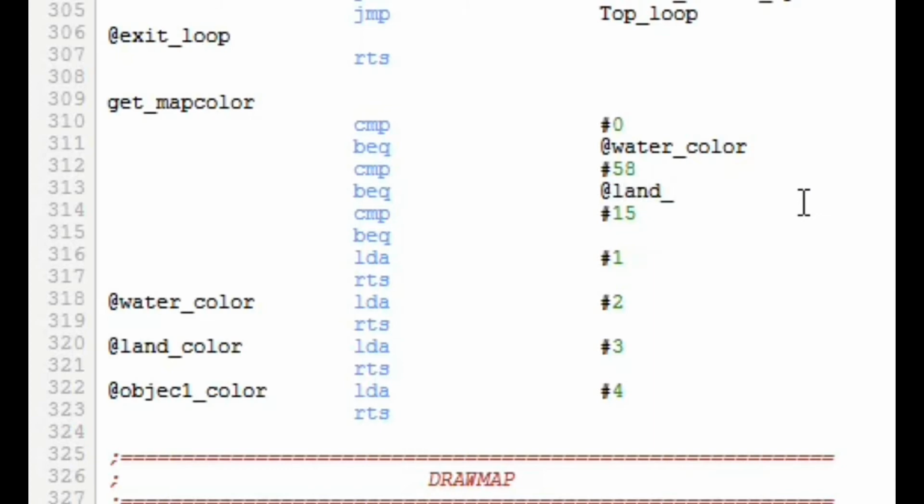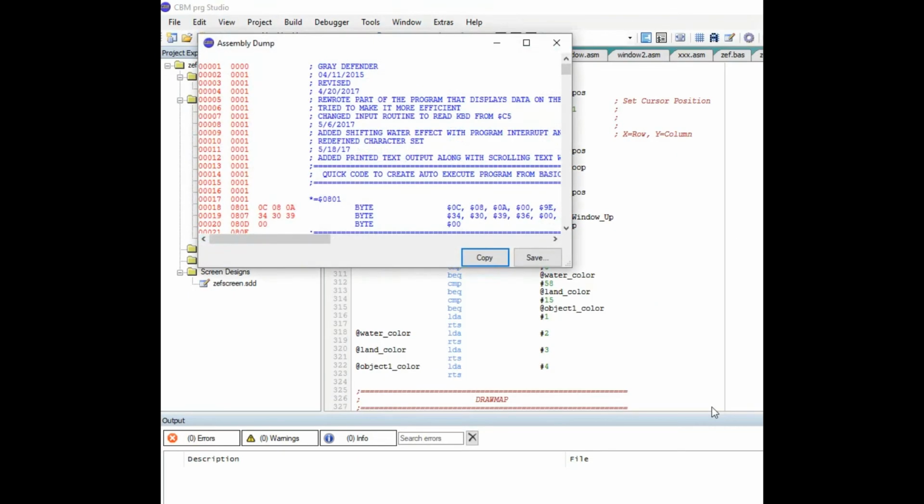Land color. And we'll make this one object 1. Oops. I see I have object spelled wrong down there. Okay. Let's compile and see if that does anything.